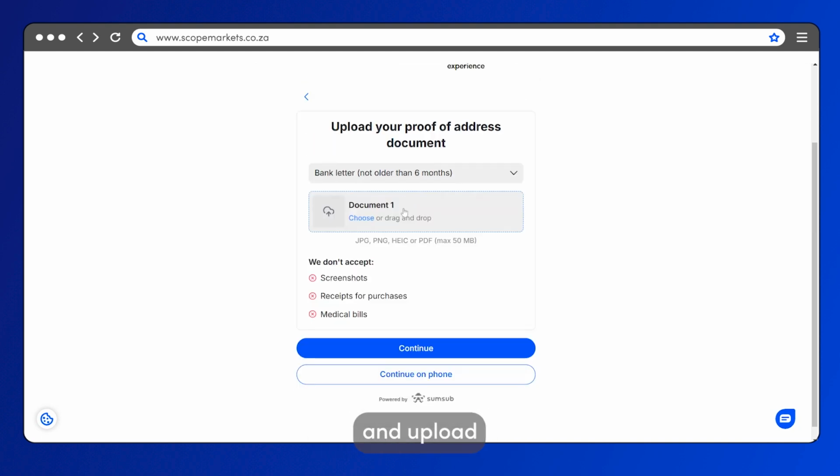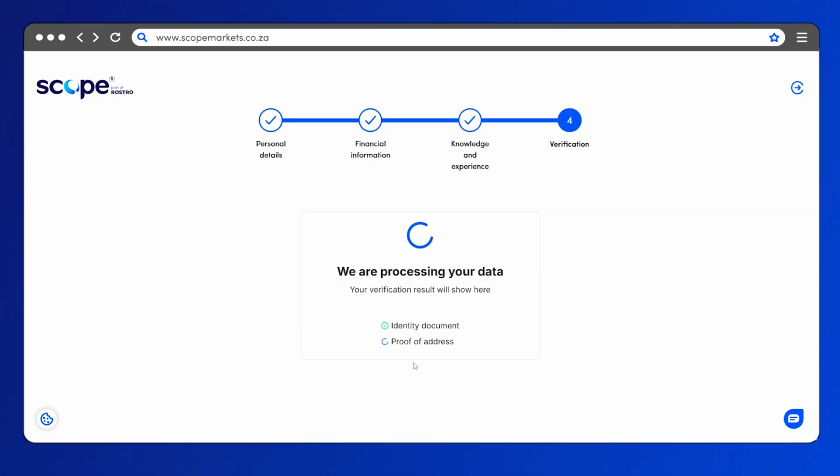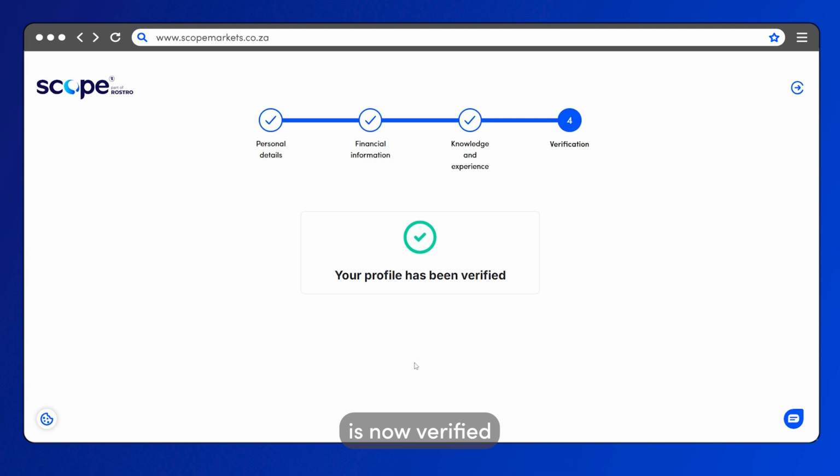Finally, select and upload the type of document you'd like to use as proof of address. Well done, your account is now verified and you are ready to start trading.